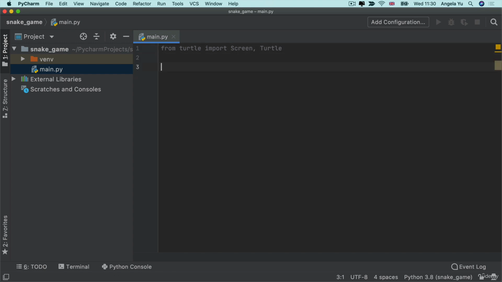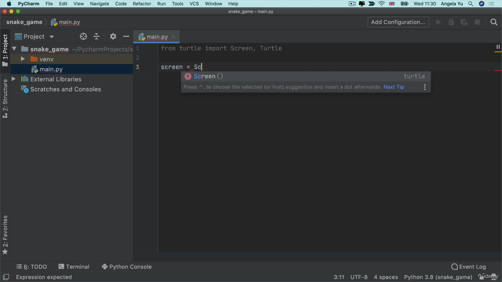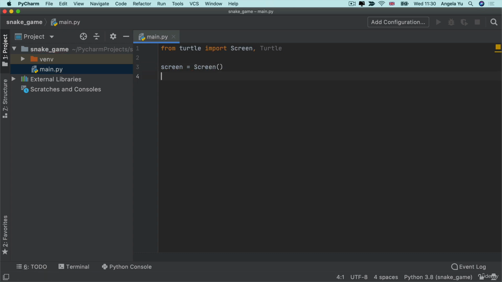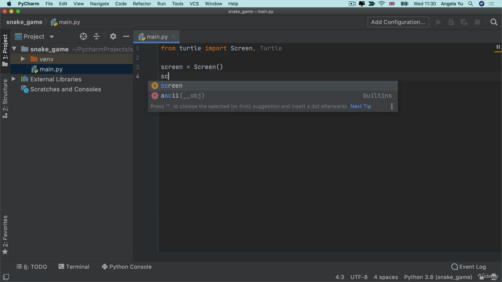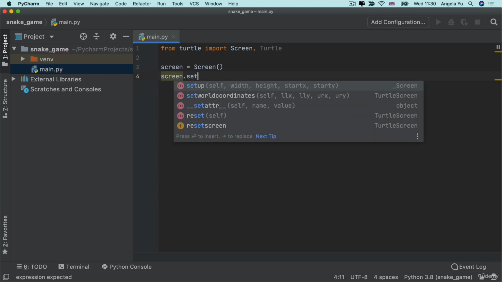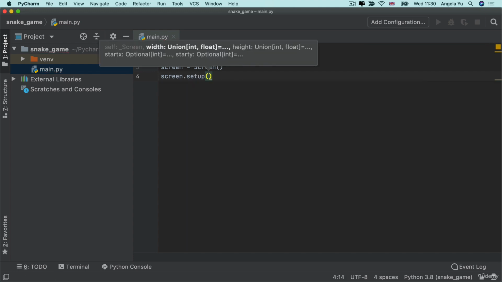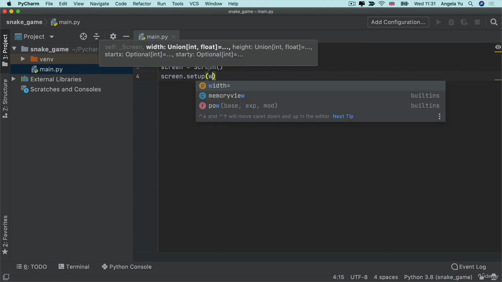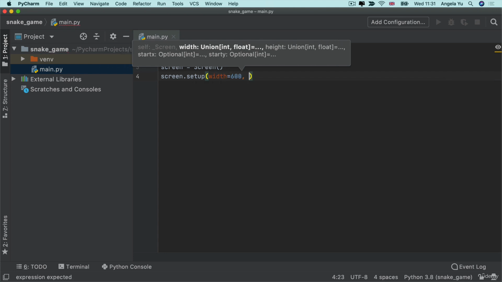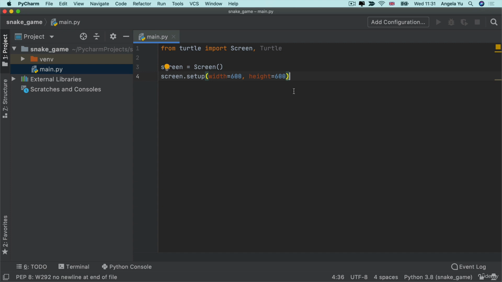Now, the first thing we're going to do is create a new screen, which is basically going to be the window that shows up. And then we're going to set up our screen so that it is 600 by 600. So the width is going to be 600 pixels and the height is also going to be 600 pixels. And notice how I'm using these keyword arguments so that it's a little bit clearer to the next person looking at this code what's actually happening here.